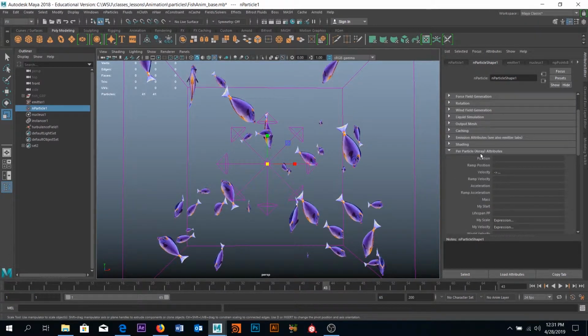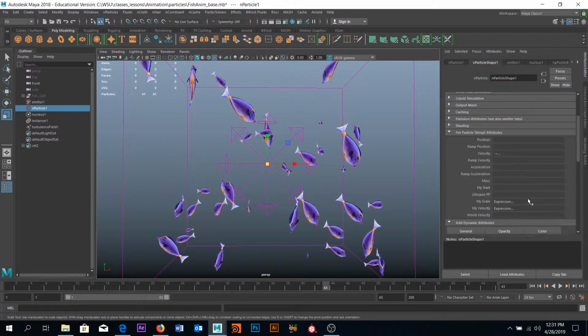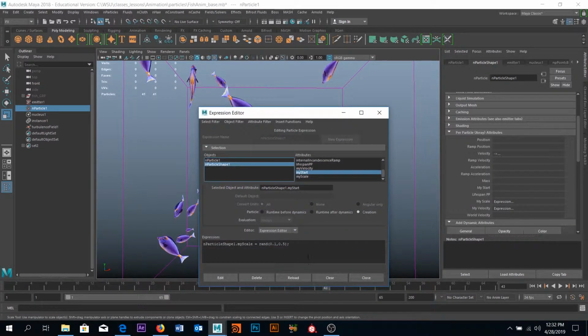Okay, so let's come back here to per particle attributes, and I'm going to go to my start. So we're going to randomize for each particle where they start in that swimming loop. So let's right click on that, and since we're randomizing where they start, that's a creation expression, so they're going to start at different points in the animation. Okay, so we're going to go to creation expression.